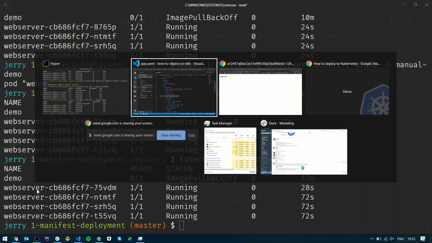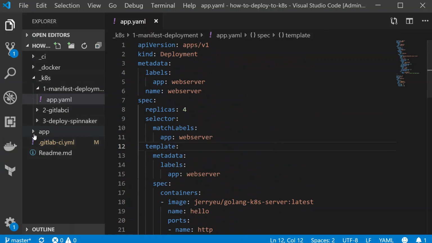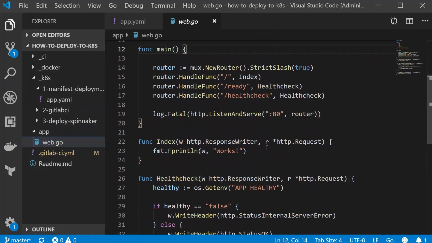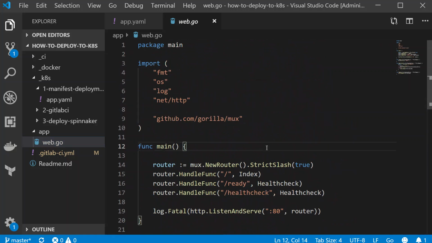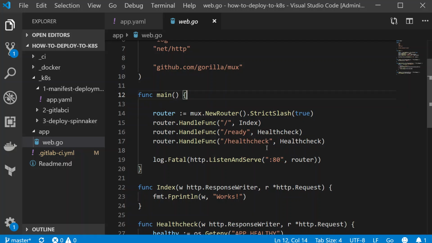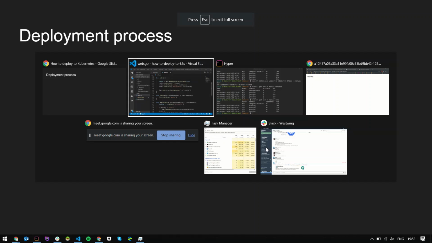Then I wanted to show one more thing. I want to show you my skills in Golang. So this is just a simple application, a simple web server, which actually has 3 endpoints: /, ready and health check. Or maybe let's talk about it 1 minute later on.